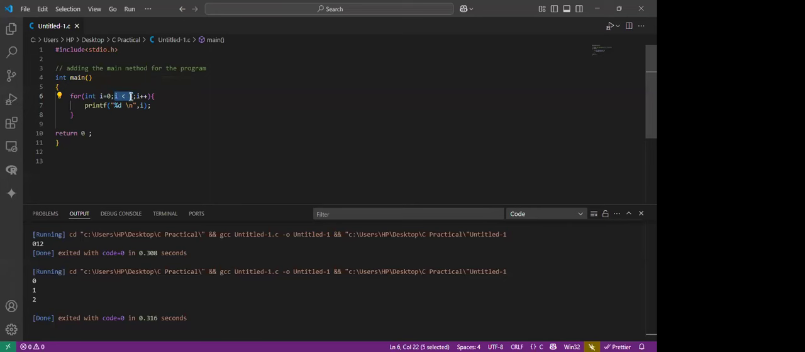0 is less than 3. So the condition is true. Now what happens? Now the program starts executing in here. Now we have printf percentage d. We understood what is percentage d. It's an integer. We are going to execute.